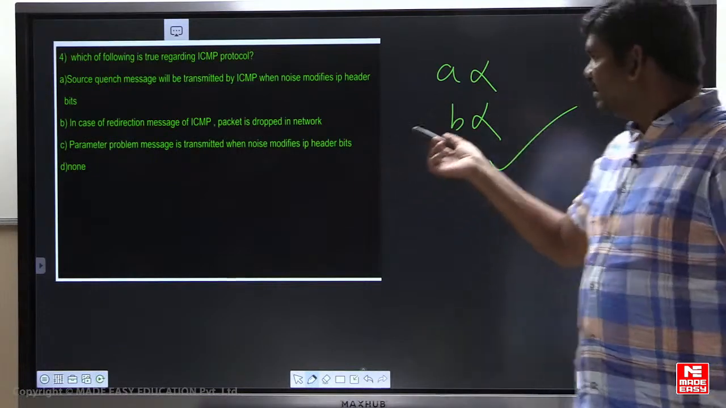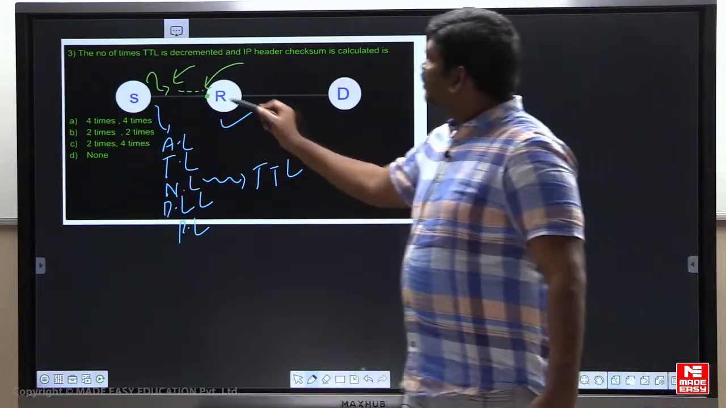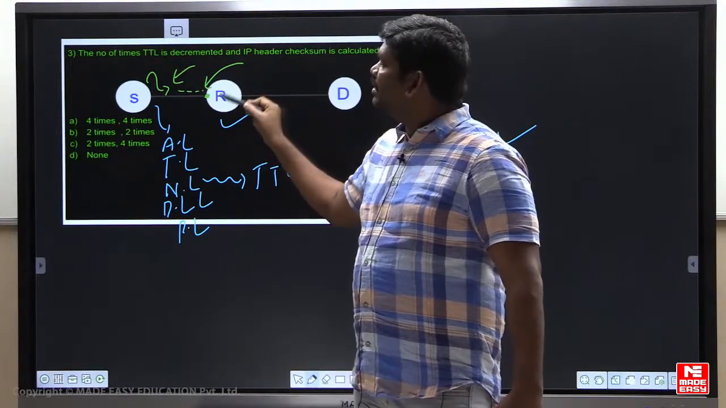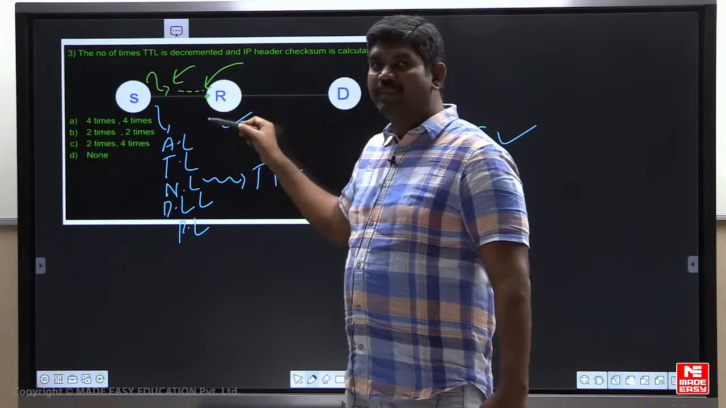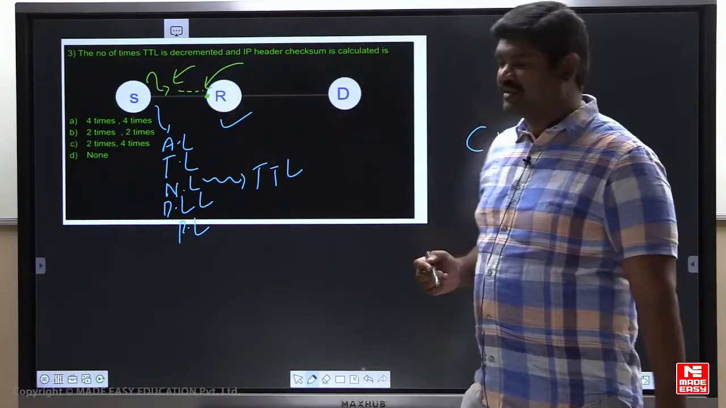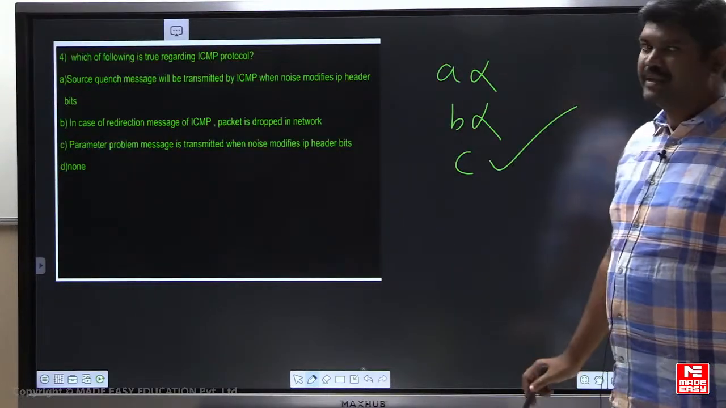Just before this problem, you can see regarding this one only. Here, if noise modifies header bits, then the calculated header checksum will not be equal to the received header checksum, and the packet will be dropped. Then ICMP will inform the source with a message called a parameter problem message. Okay, C is the answer for it.